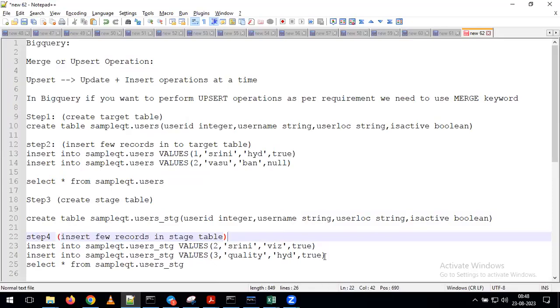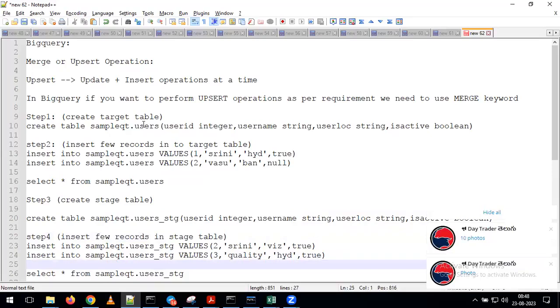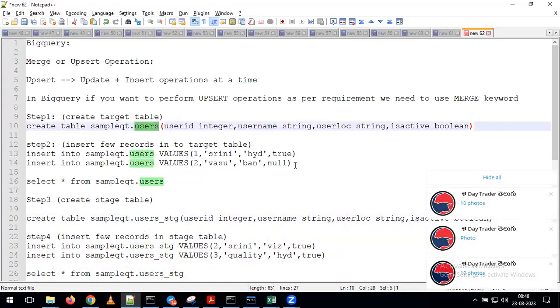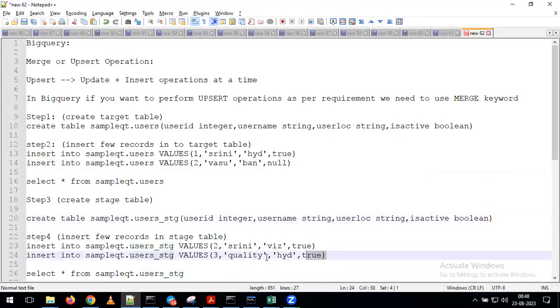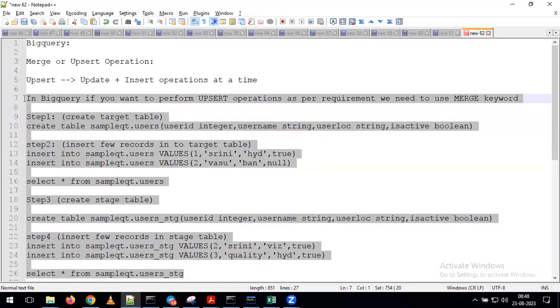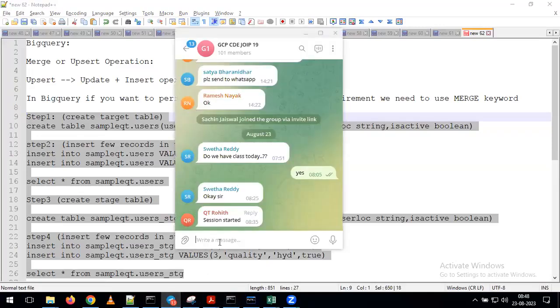For all these steps, I'm giving the commands to you. So we are going to create 2 different tables. One is the users table, and another one is the user stage table. In the users table, we are going to insert the records manually, and in the user stage table also, we are going to insert the records manually. On top of that, we are going to perform the loading operation from the stage table to the target table by using our merge keyword. I'm sharing all this information in the Telegram group. So please create the tables.